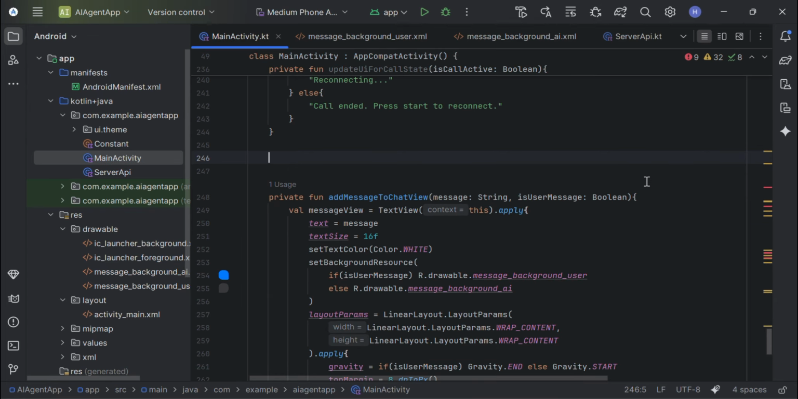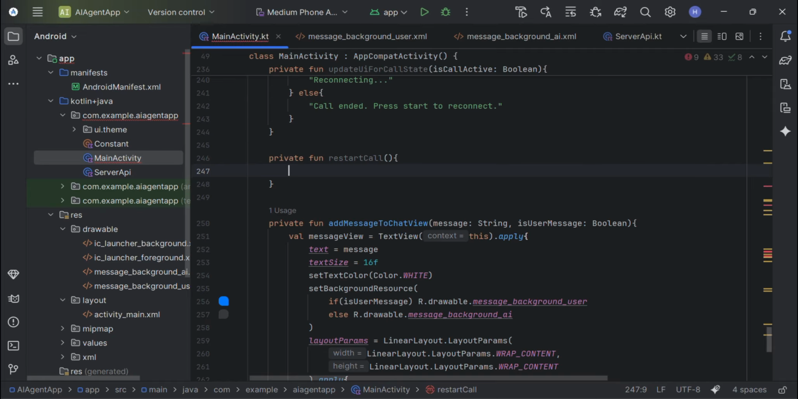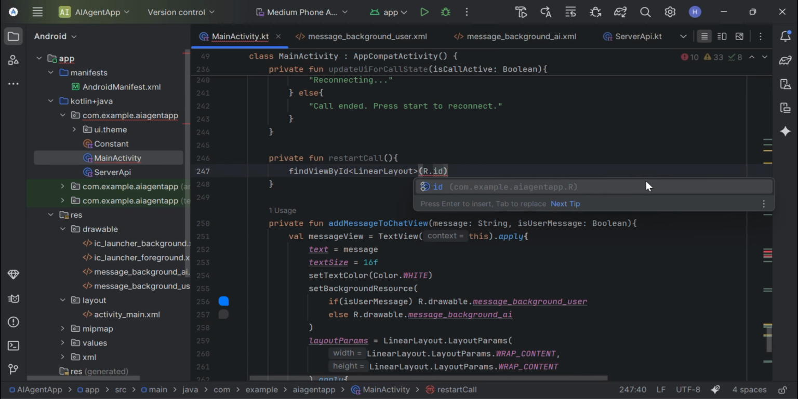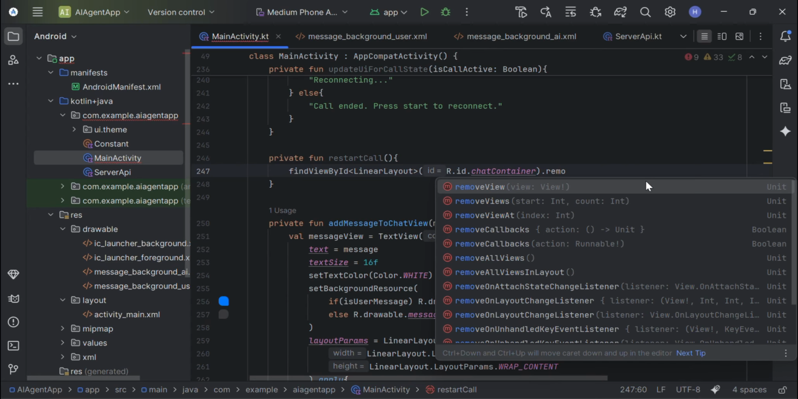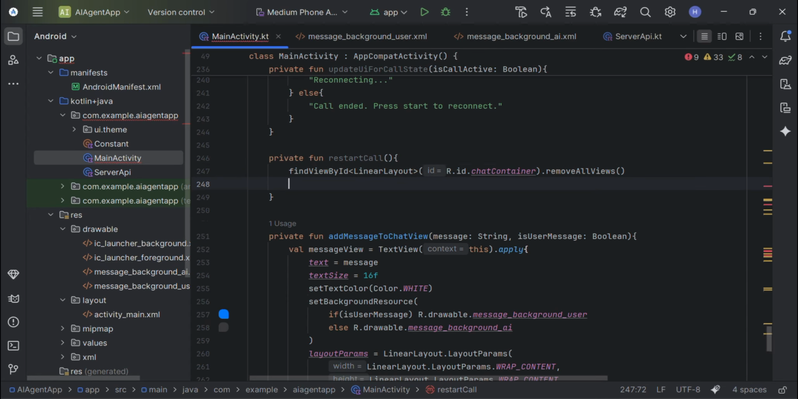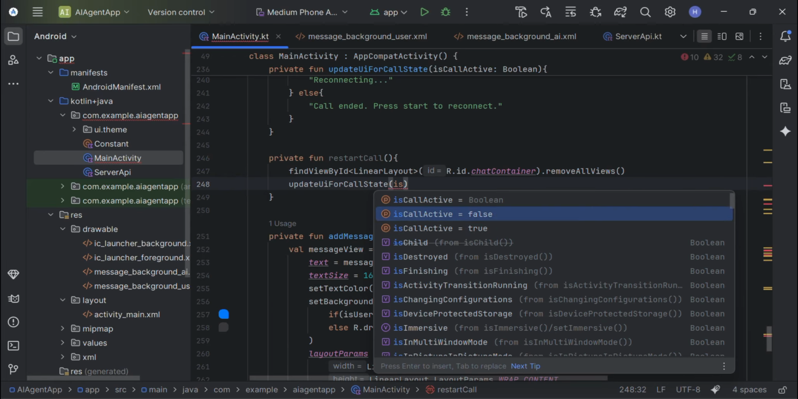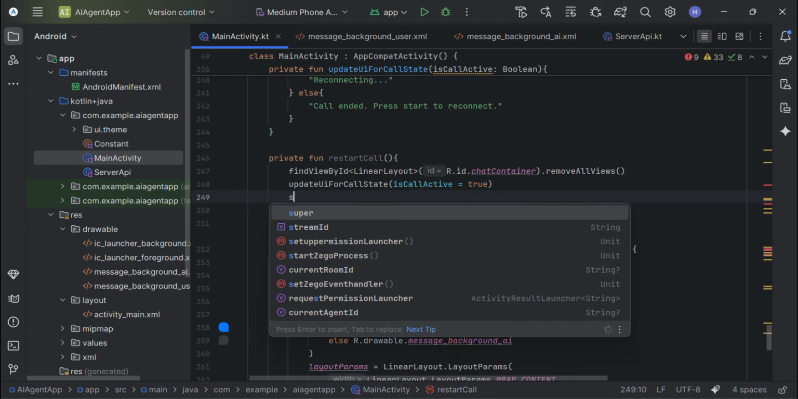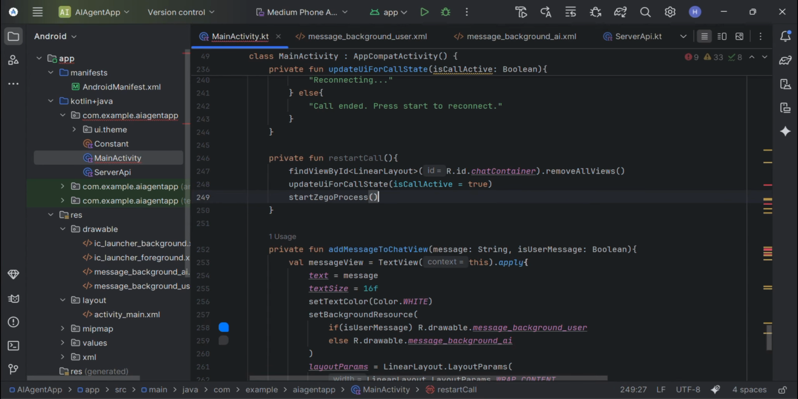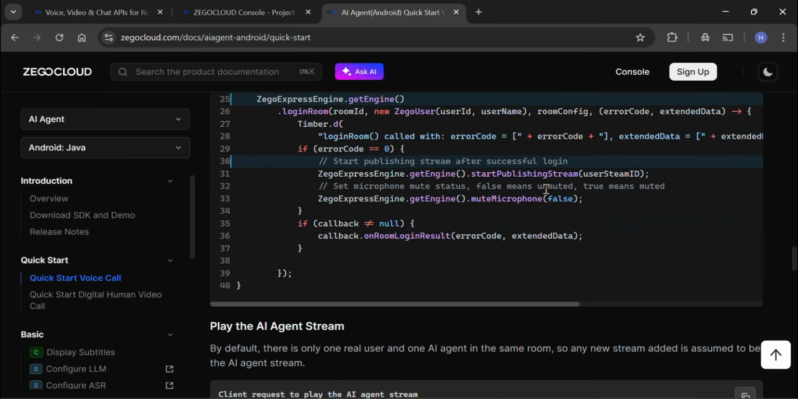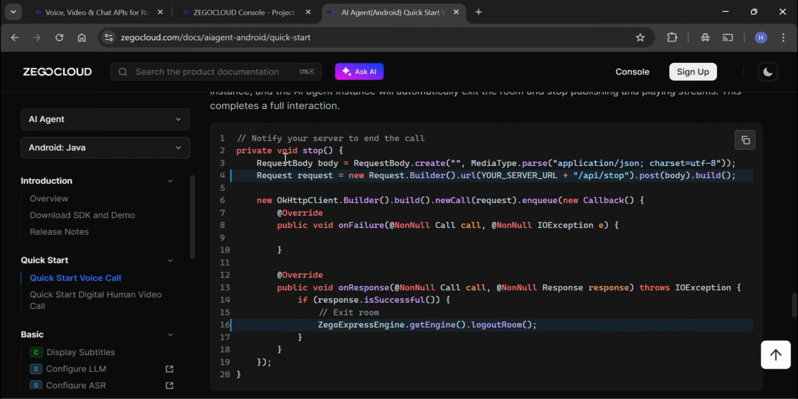Next, we'll create our restartCall function. This one is simple. It clears all the messages from the chat container, calls our new UI function to show the stop button, and then kicks off the startZego process again to make a new call. And now we can write our stopCall function, which will be called when we press the red hang up button.